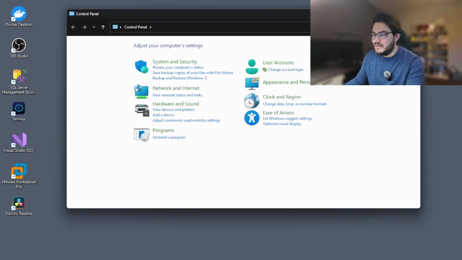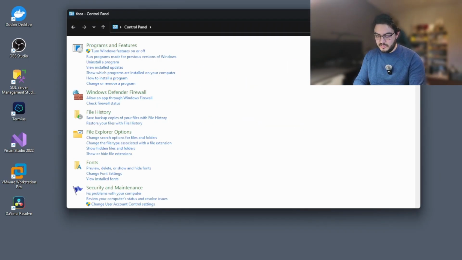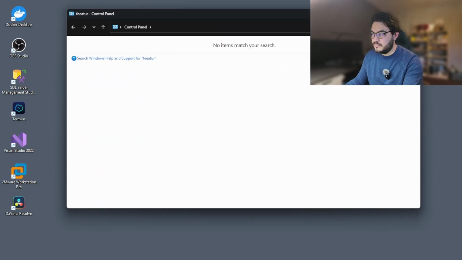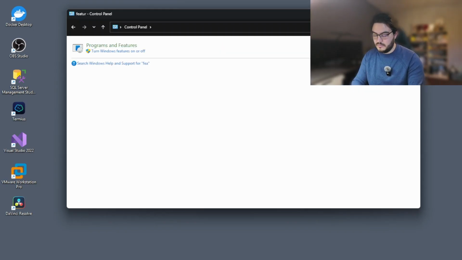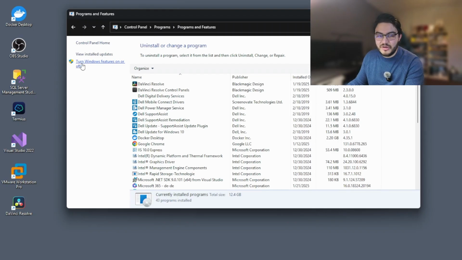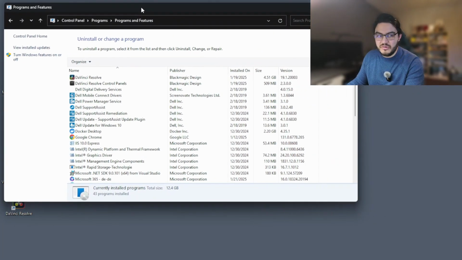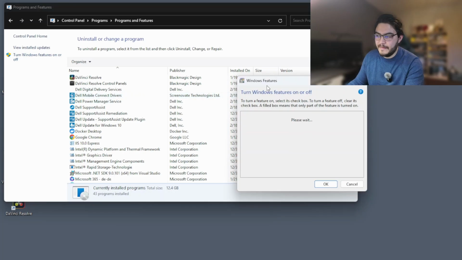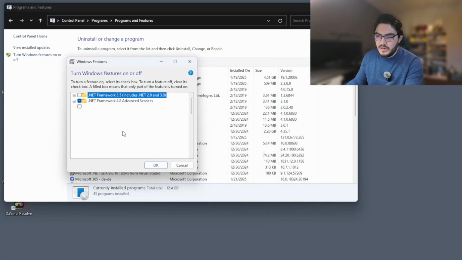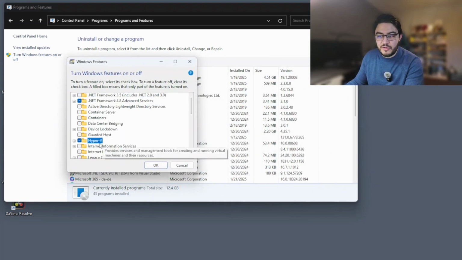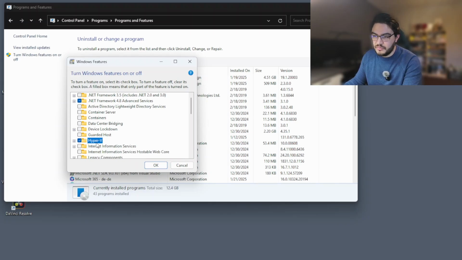And then you're going to look for features. If you spell it right. And then check for turn Windows features on or off. And in here, you're going to look for Hyper-V. That's a Windows program that's going to enable you to run virtual machines on your computer. So you just tick it on, hit OK.